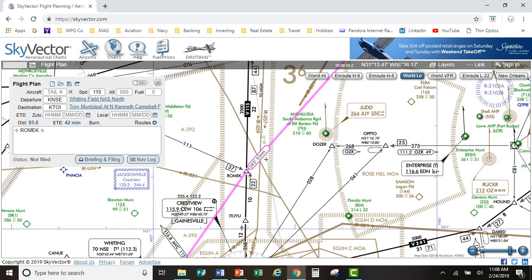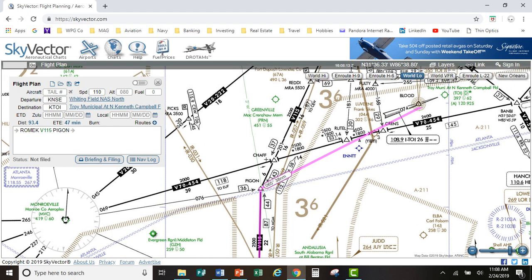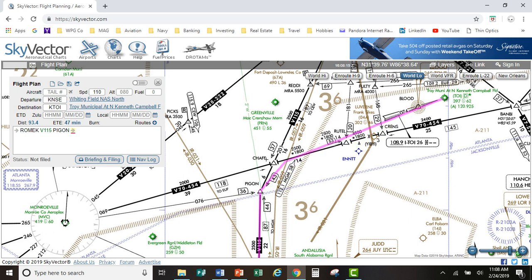Now I want to take Victor 115 to the north here up to Pygon. So I'm going to drag the line over to Pygon, hit plan, and I want to also go to chaff on the Victor 115, and I'll hit chaff and plan. Now, as you can see, I've done all this up to Victor 115, and it's going to take me right to Troy. Well, that's all great, but wouldn't it be nice to have a jet log already filled out for you? Well, Skyvector is going to do that for you too. And it's going to do that by this.